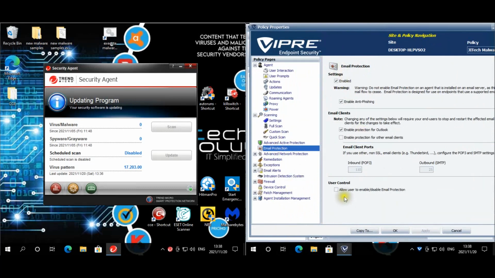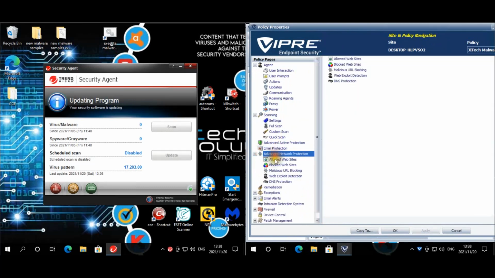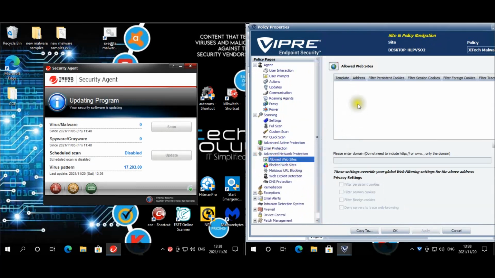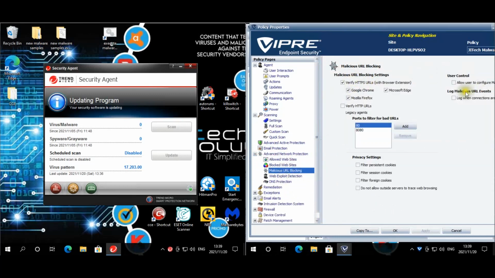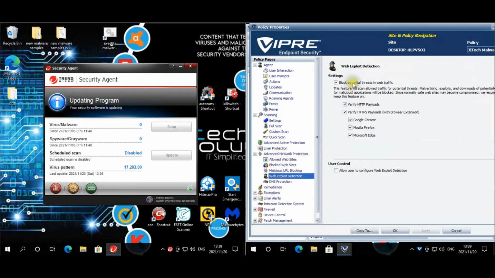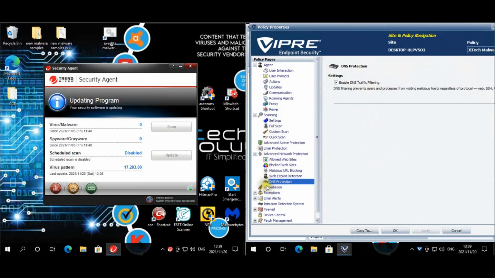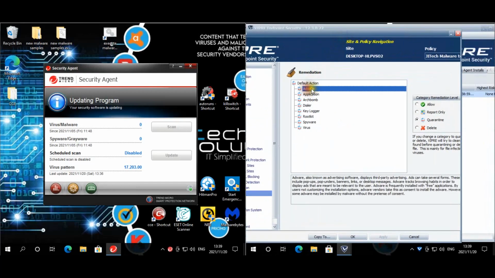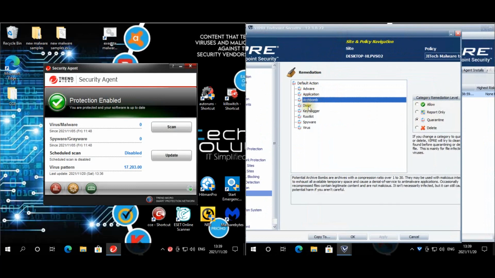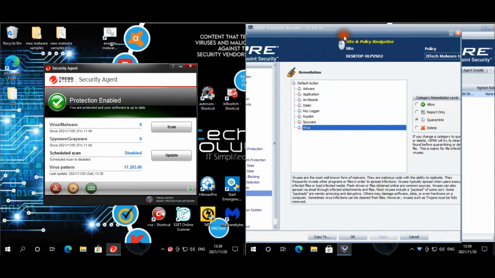Okay, email protection is enabled, but it's not relevant. Advanced network. So allowed websites, nothing. Blocked websites, nothing. Malicious, set to default. Web exploits on. Check all of this. DNS protection is enabled. Remediation, so we said adware is to quarantine. Applications also, all of them have been set to be quarantined.